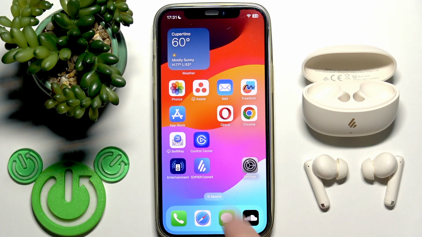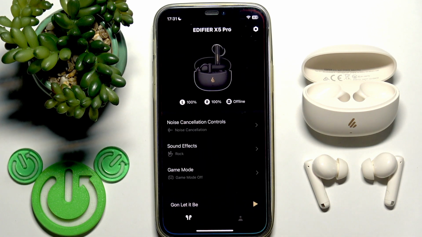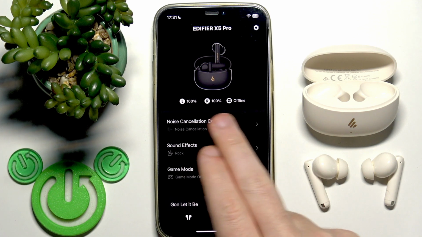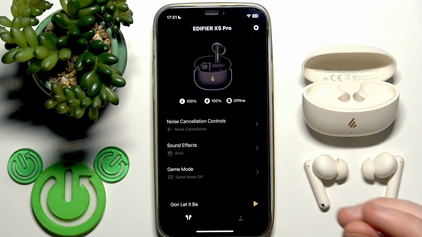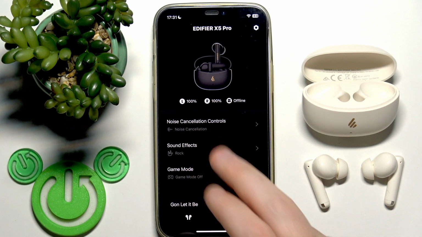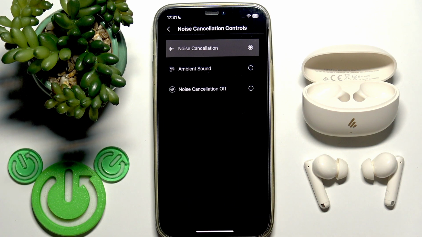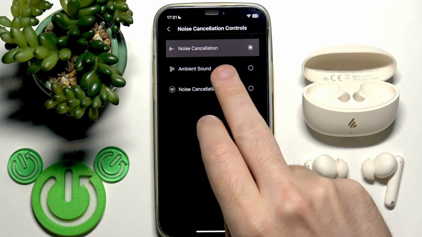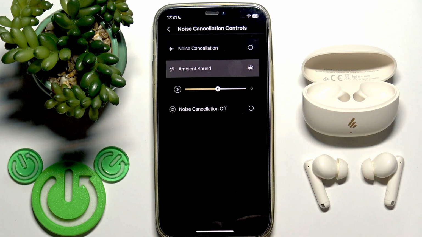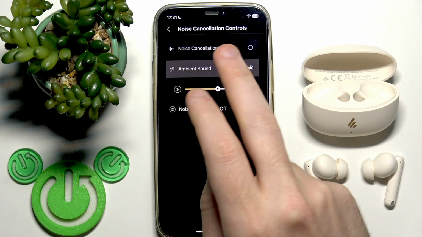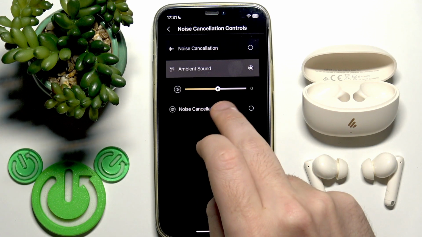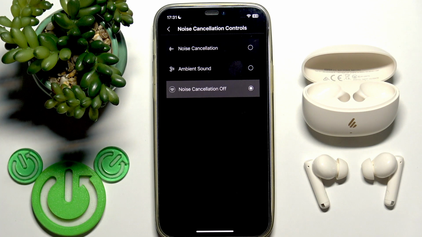You need to open the EDIFIER Connect application. And right here at the first line, where, if you add your earbuds of course to the app, you will see ambient sound control. Click on it. And to enable transparency mode, you need to click on ambient sound. To disable it, you need to swap to ANC or swap to normal mode.